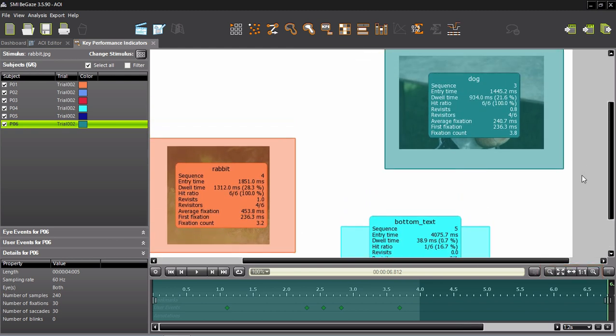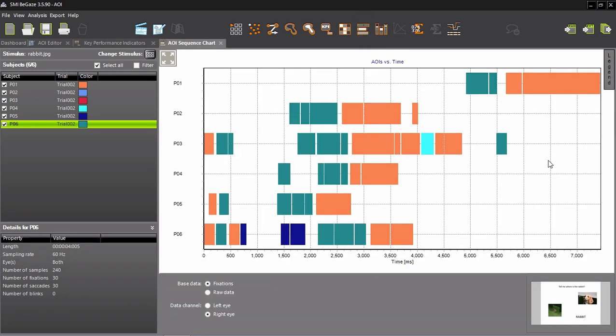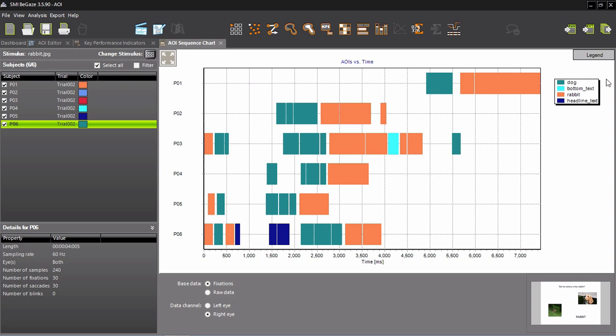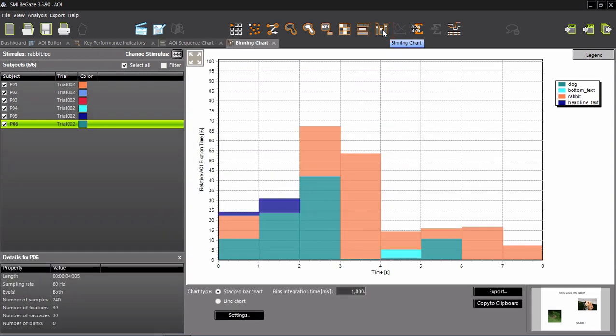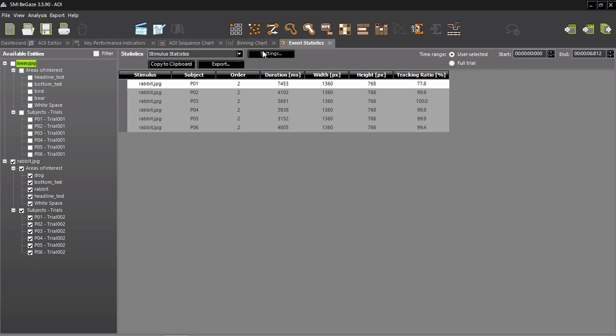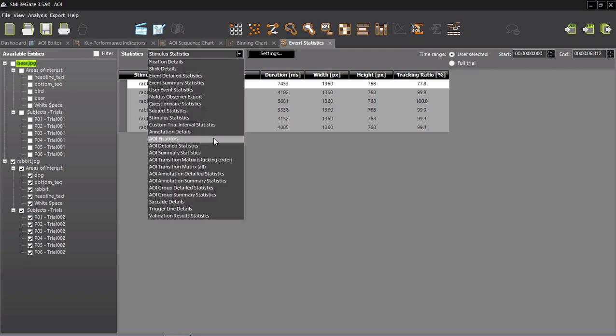You can also take a look at AOI information with the AOI sequence chart. That can show you AOI hits over time for multiple participants. To see what the colors mean, make sure you click on the legend button to the right of the screen. The binning chart shows dwell time percentages over time. It's sort of an average scan path. You can find additional ways of analyzing AOIs using the Event Statistics view. Using the Statistics pop-up, you can find AOI fixations, AOI detailed statistics, AOI summary statistics, and more.